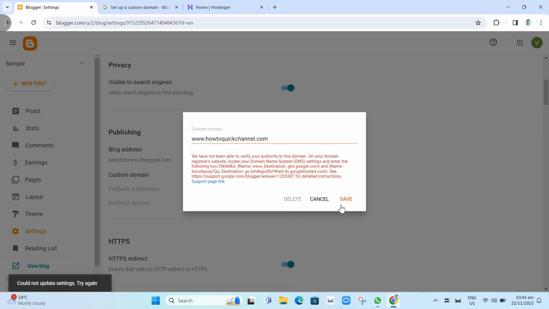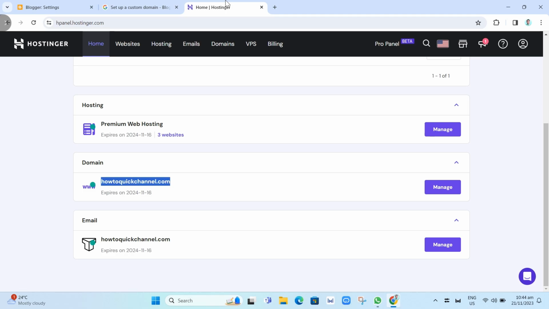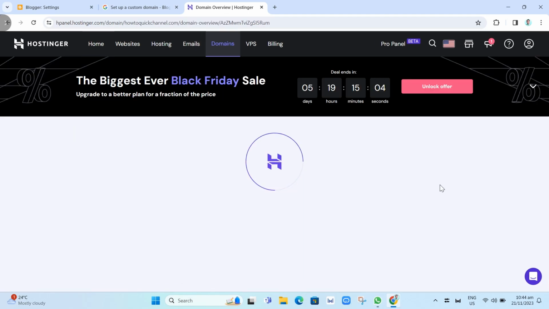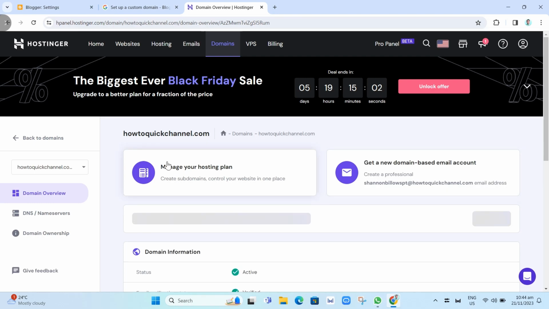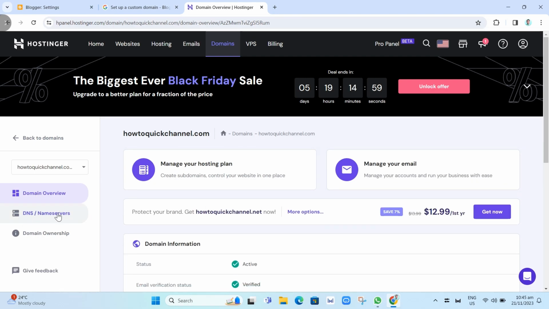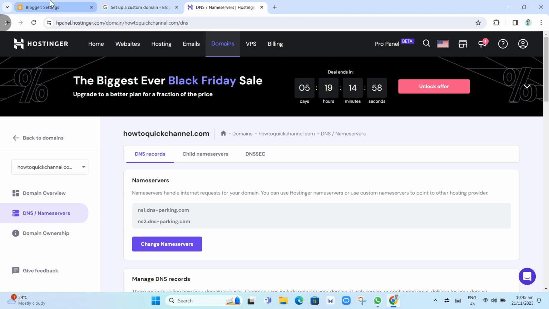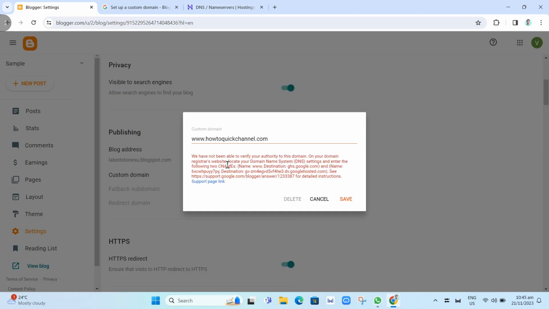Now on the next screen, you will find: we have not been able to verify your authority to access these domains. So basically, we're going to add DNS records. Go to Hostinger, click on manage, and then go to DNS name servers. Here we should add the CNAMEs. We have two CNAMEs.